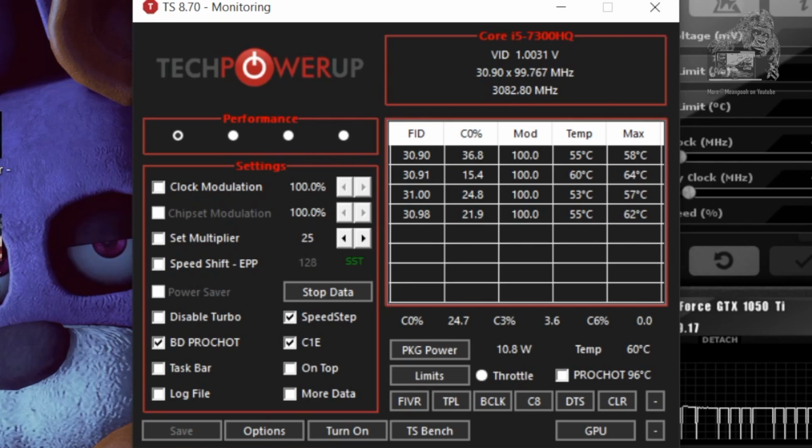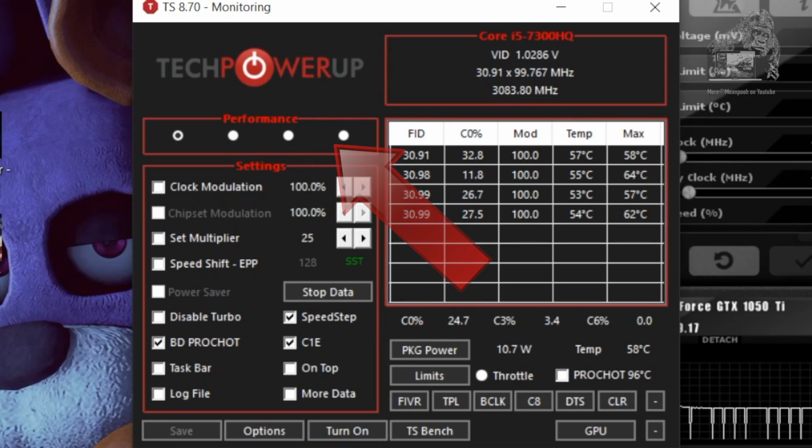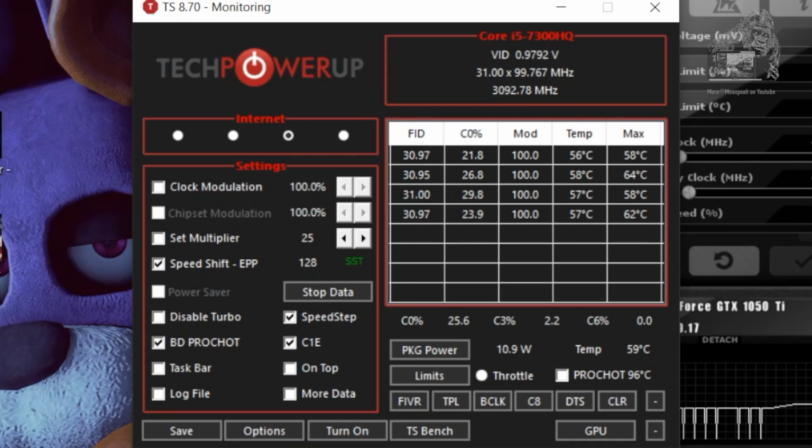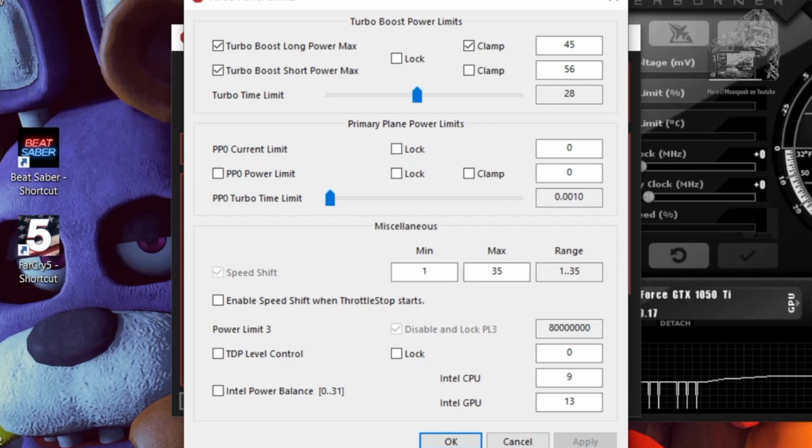Notice at the top of the screen, on the left side, there are four radio buttons. These are called profiles. For this tutorial, we are going to use the third one, which is called Internet. You can change the name later if you want, and this is, again, just for the tutorial. Now with that out of the way, put a check in Speed Shift EPP. Next, click TPL and put a check in the option that says Enable Speed Shift when ThrottleStop starts. And I am also going to put where it says Min, Max, and Range, I'm going to go ahead and put 31 since I already know what I want. Click Apply and then OK.